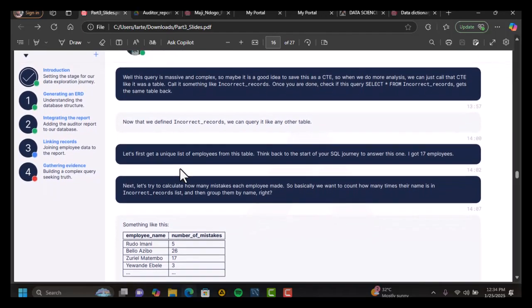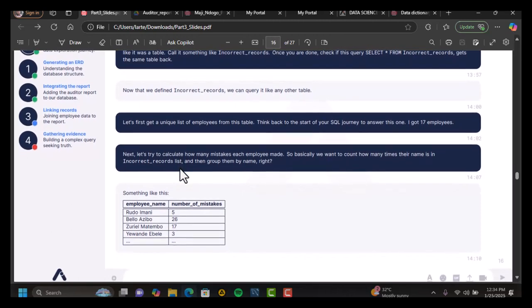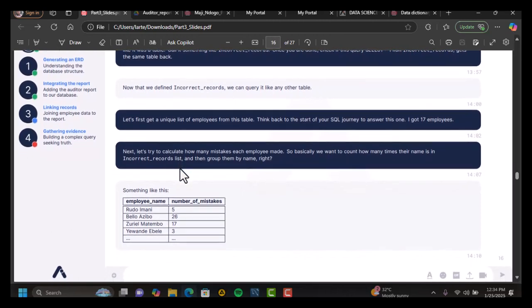So it says that, let's first get a unique list of employees from this table. Think back to the start of your SQL agent to answer this question. So we are going to get the unique values from this.